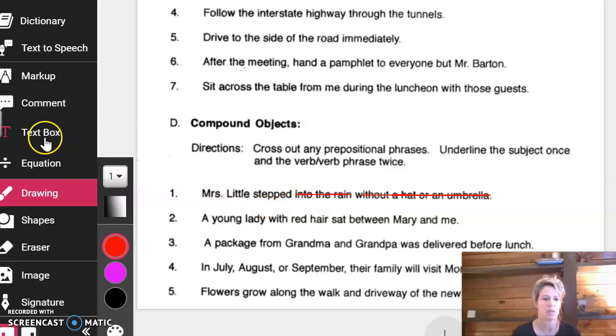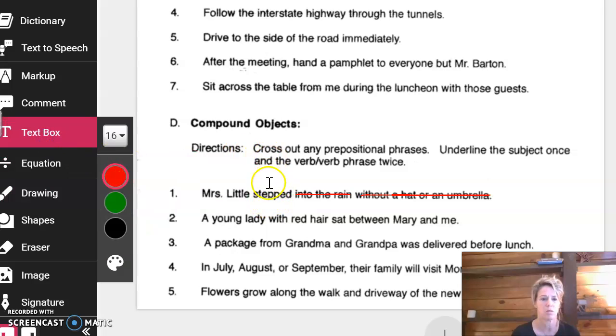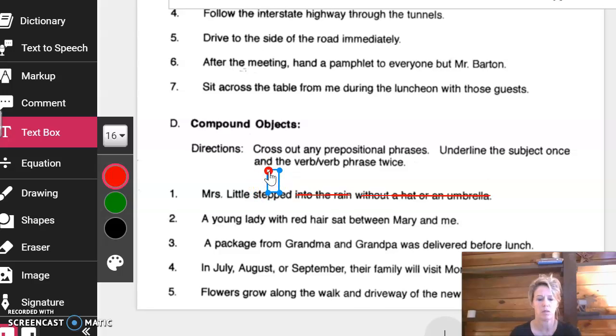I'm going to go back to text box because I think it's so much easier. Click over it, type in my little B, and then my subject is right here. I'm going to click over that with my little text box and put a little S. There we have it.